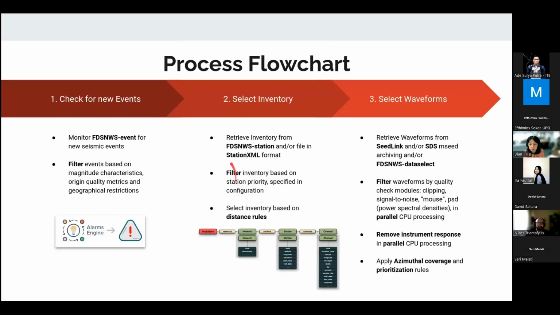I'm going to give a flowchart of the process that goes through the whole procedure of an MT computation. Basically, the first thing that Gisola does is check for new events. Gisola has only one configuration file, and everything is there.